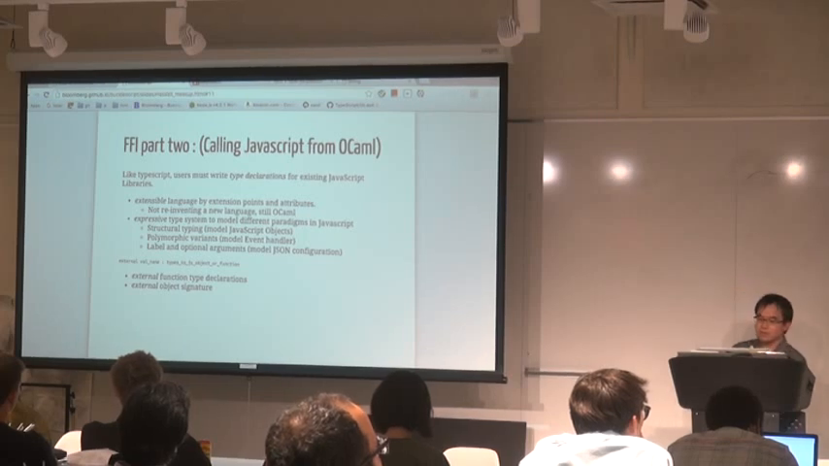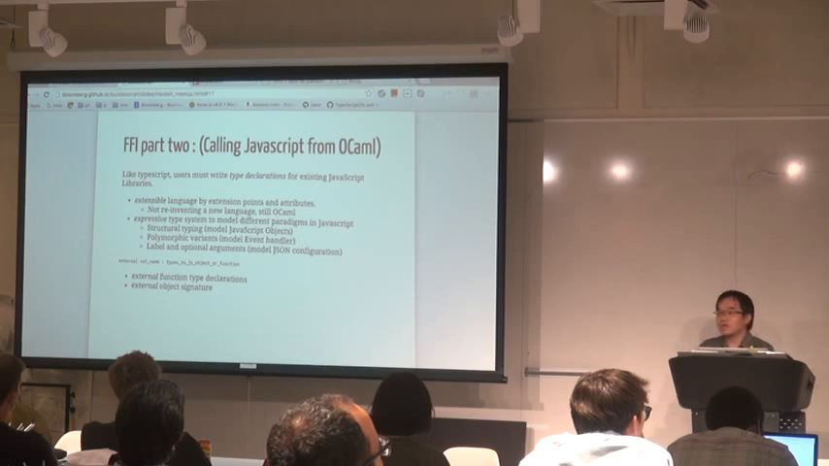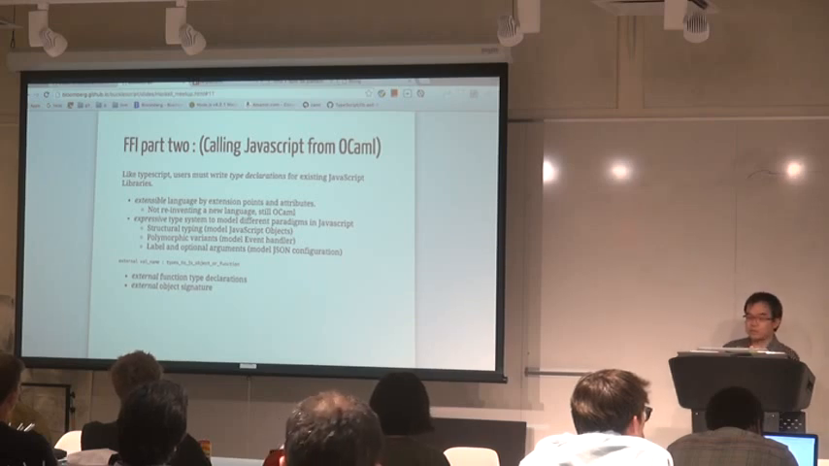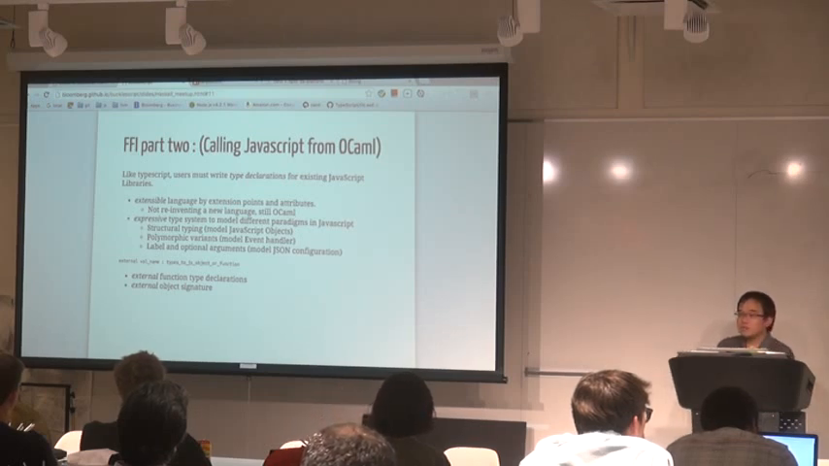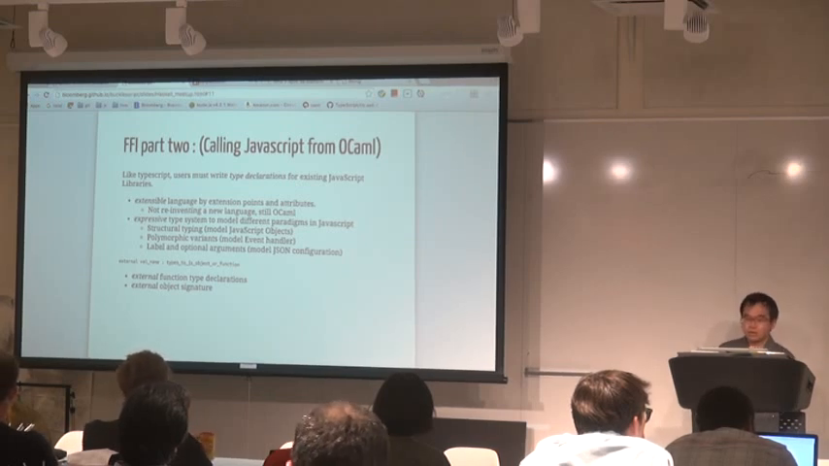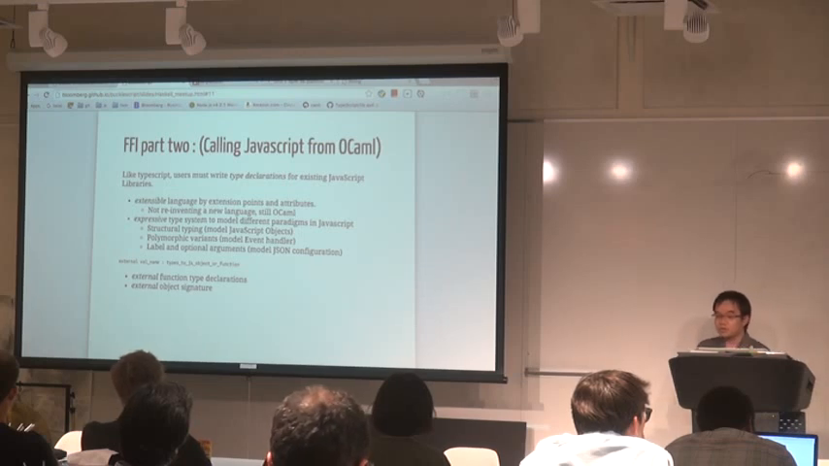The good thing is OCaml is an extensible language. OCaml has extensions and attributes, so you can customize the language for a good FFI. And OCaml has a very expressive type system, so you can model different paradigms. For example, we have structural typing, so it's very easy to model JavaScript structural typing. It's like interfaces in TypeScript. We also have polymorphic variants, which are very useful for event handlers. We'll show you later. And we also have other features.